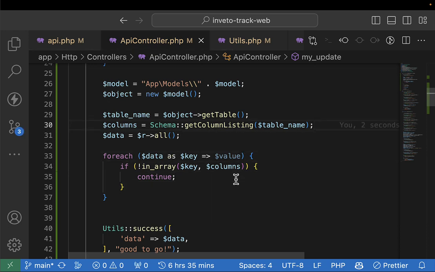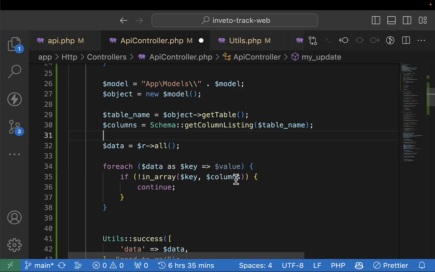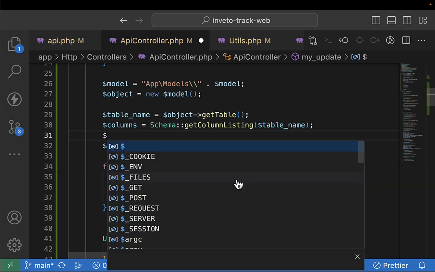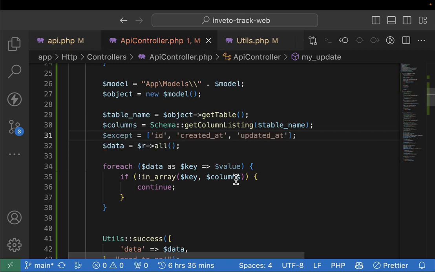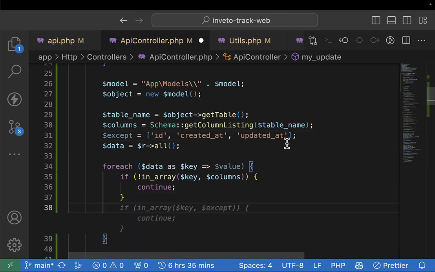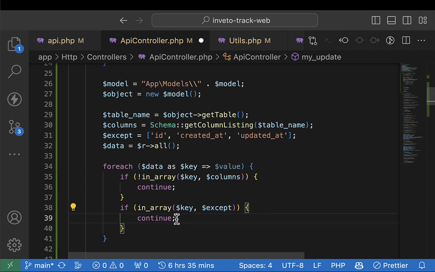So we may also have some columns that we don't need to update. So I can call this one, for example, except. For example, I may not need to update the ID, the created at, or tamper with the updated at. So I'm creating here an array called except, and I put there things that I don't need to tamper with. I'll also check if the key is in the except array, it should also be skipped.